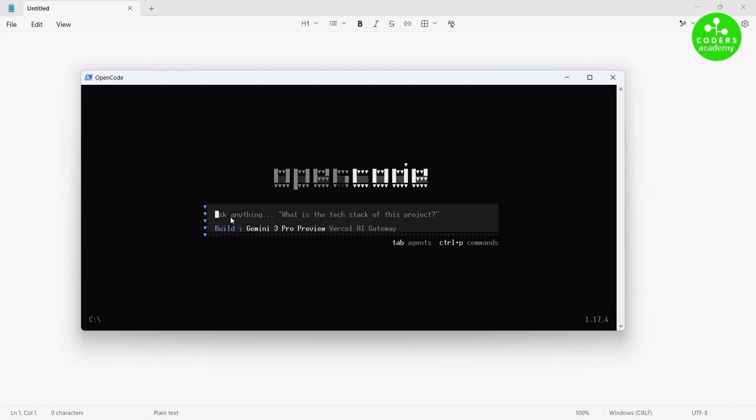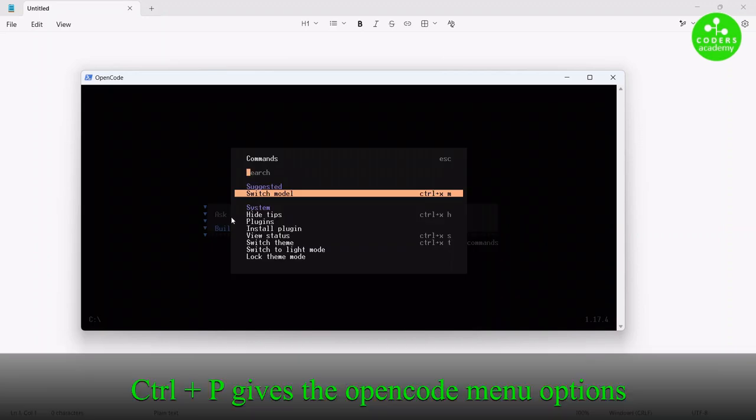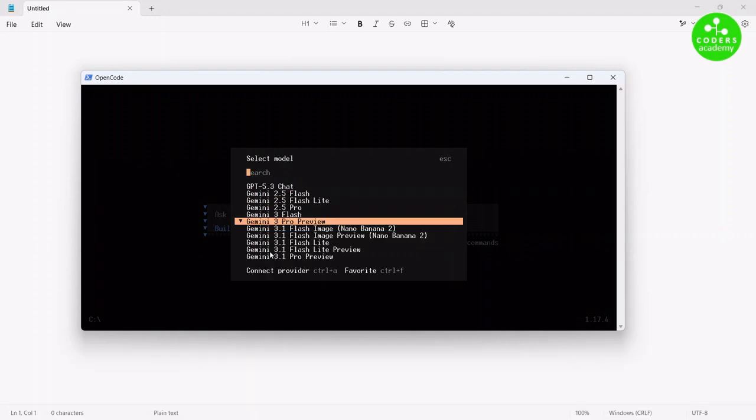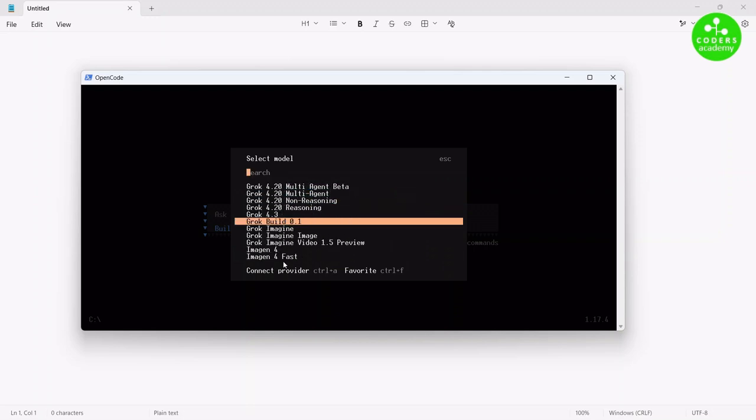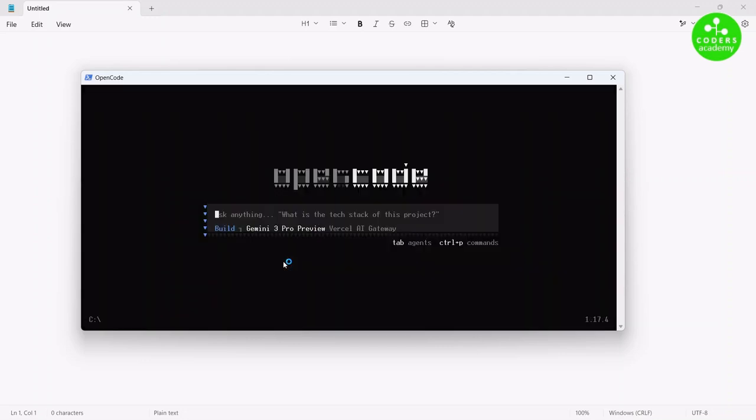Okay, and now if you press Control P, you get to see the list of all the commands available in OpenCode. So we can switch the model, and here you can get a list of all the models that are available in OpenCode. So I'll select one of the models called Gemini 2.5. Okay, so this is what the model display looks like.